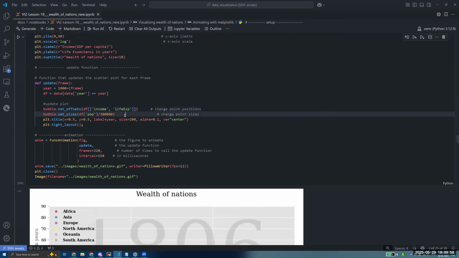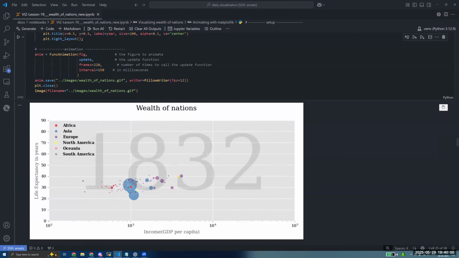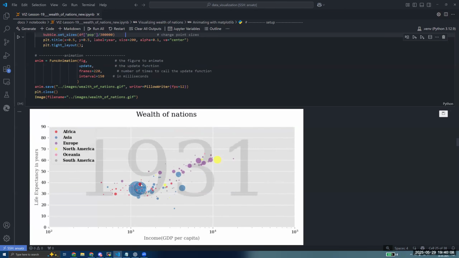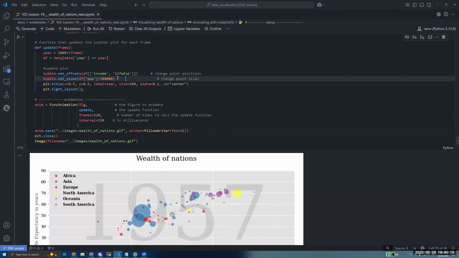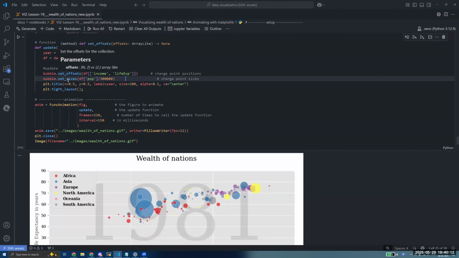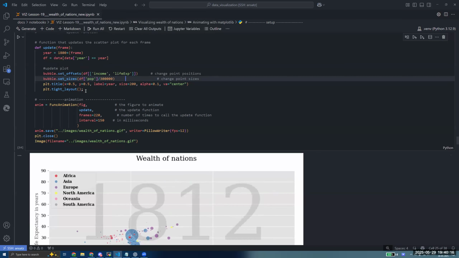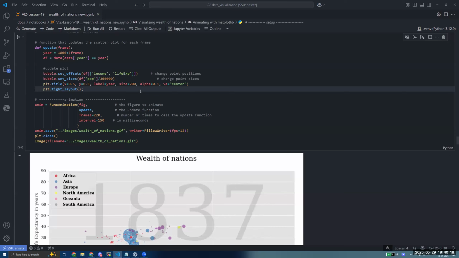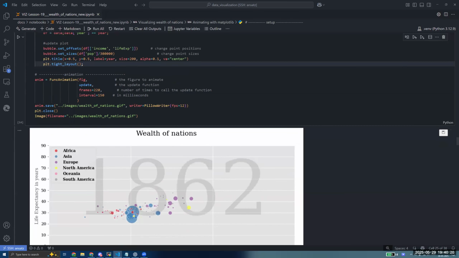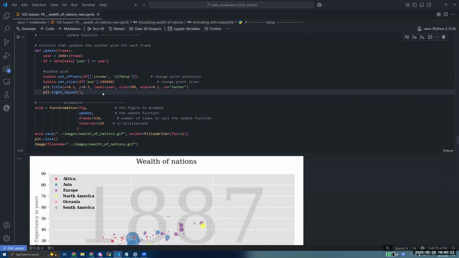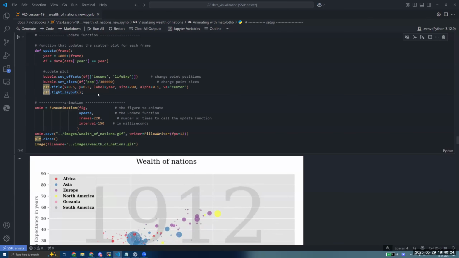And once that is done, we have to also change the size of the circle, right? That is, if there's a change in population, the circle has to be bigger if it's an increase in the population, and vice versa. So we do that using the set sizes. Once we set the offset and the sizes, we're going to just plot the title, which at the center you see that it's changing, right? That's going to be changed, and we're going to plot it.